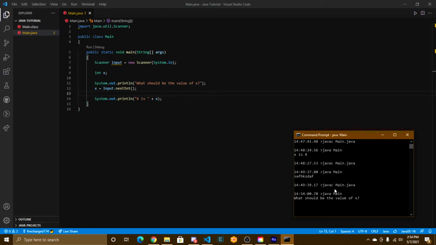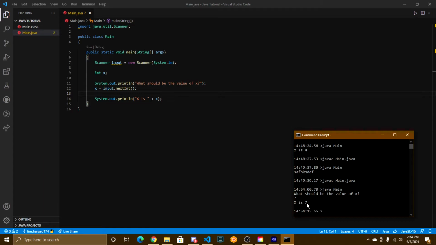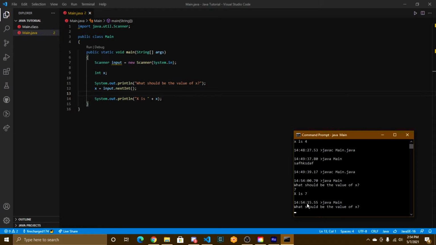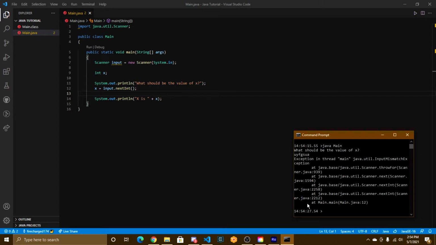Let's compile and run it. So we're given what should be the value of x, and we have a blinking underscore. So let's say we want x to be 7. So we have 7, and it's not going to do anything until you hit enter, and then it's going to say x is 7. Now, what happens if we say x is "right"? That's not an int. You're going to get an error: InputMismatchException, which means you entered a string and it was looking for an int. That's a no-no. You can't do that.